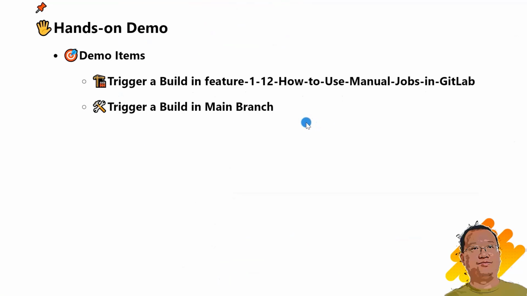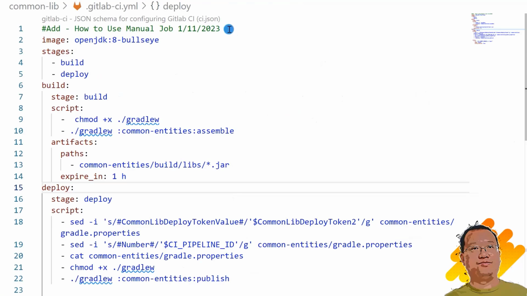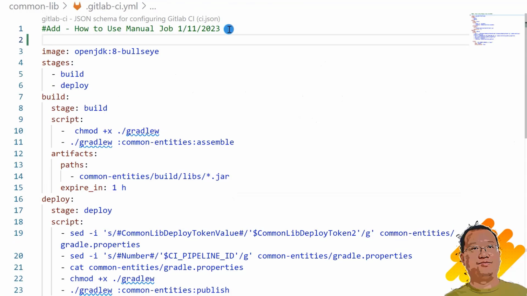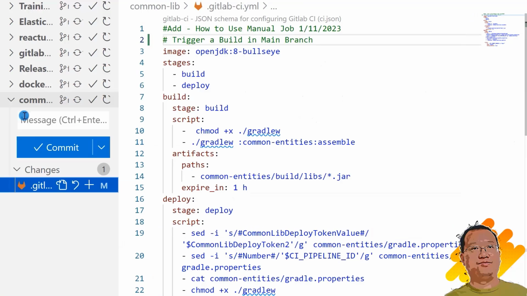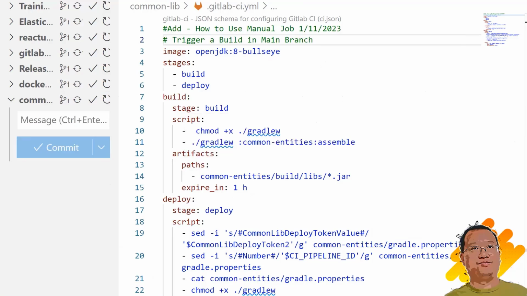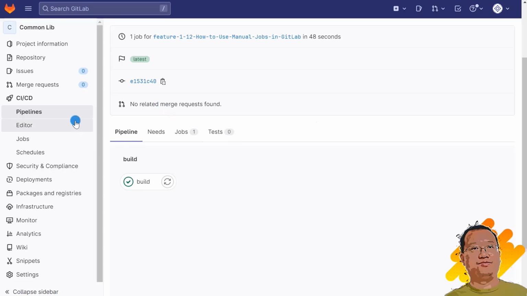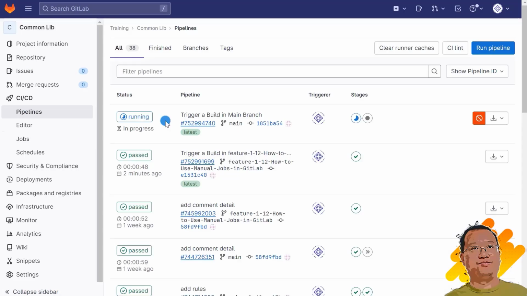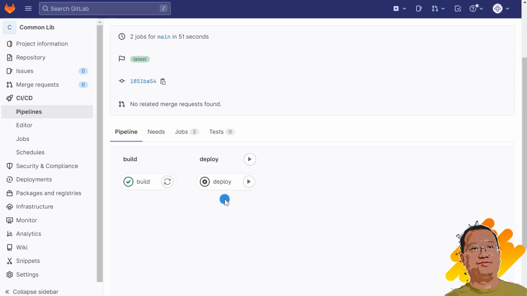Next demo item, trigger build in main branch. Copy, switch to my Common Lab project main branch, add comments, commit. Open the GitLab UI again. Select pipelines. You'll see the job is running. Open the pipeline. We should see the deploy job. The deploy job is in there.